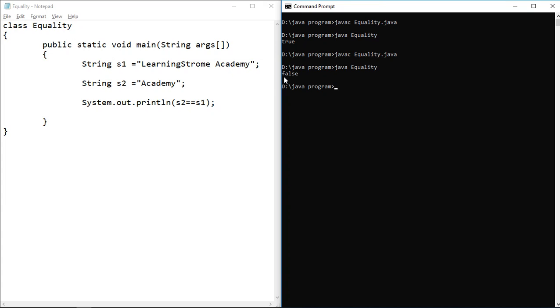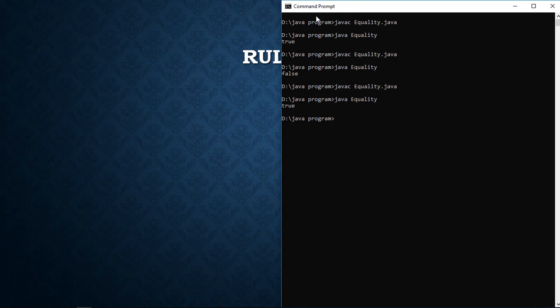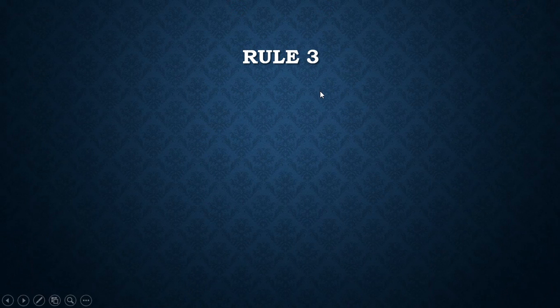Okay friend, now I think it is clear to you all. Now if I say not equal, it will say true, because both these objects are not equal. Now I think the second rule is also clear to you all: we can also use the equality operator for reference comparison of objects.